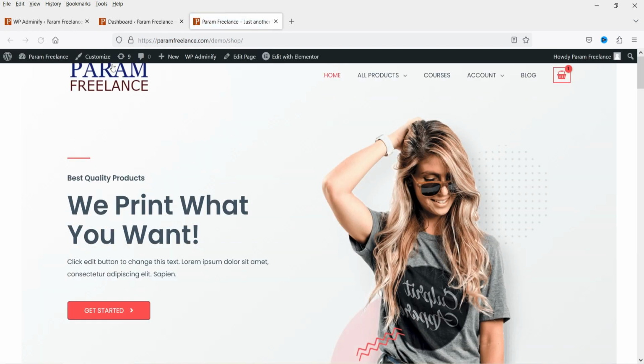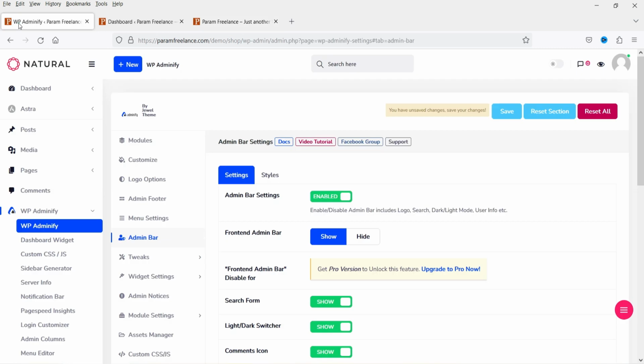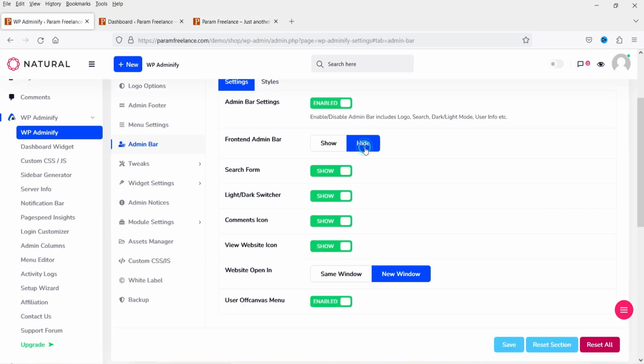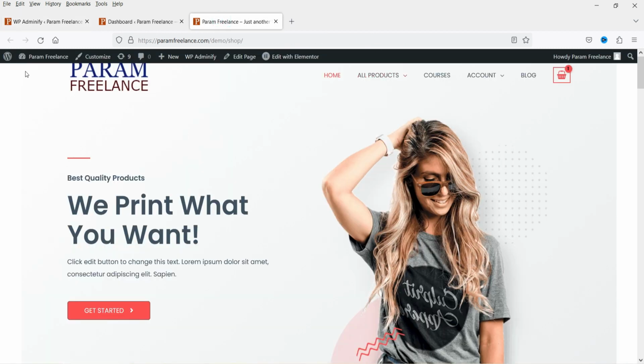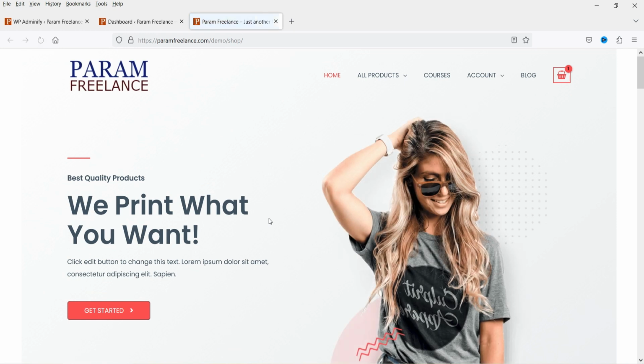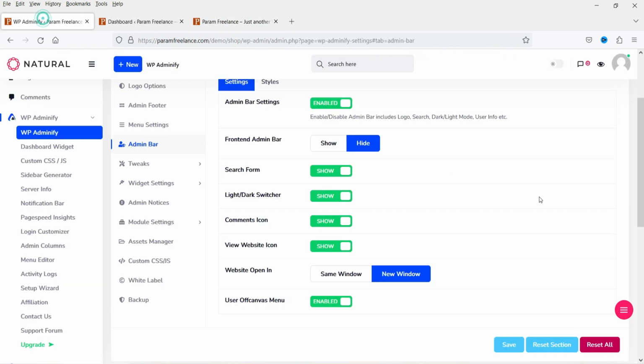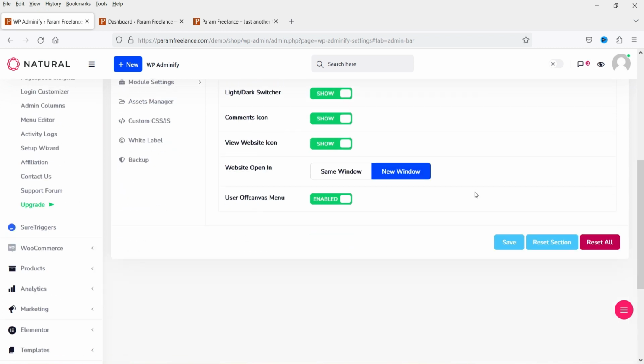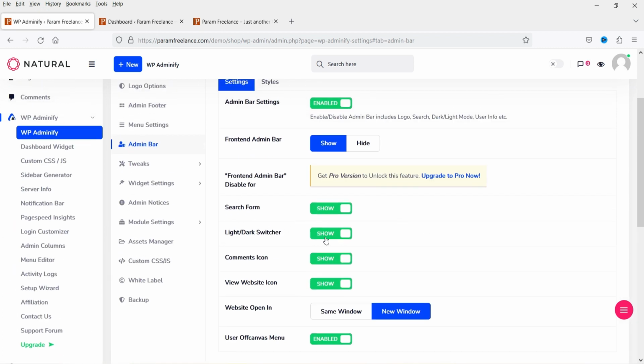If I open the website, and right now I'm logged in, you will see the admin bar at the top. If you do not want to show this, you can simply hide it, and even if you are logged into the website, it is not going to show the admin bar at the top. Let me refresh it, and you will see that the top bar is not available now. So you can hide or show the top bar, and you will see the search form here, then the light and dark switcher. This is the light and dark switcher.